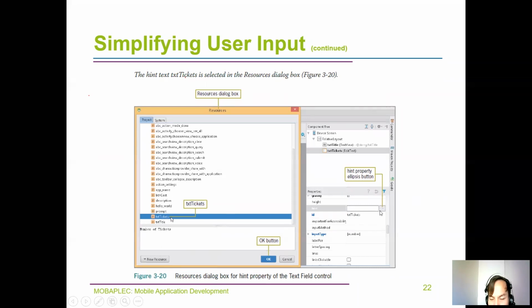Okay, so there's the ellipsis. When you say ellipsis, this is actually the dot dot dot. So if you see that portion, that's the ellipsis, then simply click. Then you can see your resources. Actually, you can still edit that if you want. Okay, clear. So that's figure 3-20.